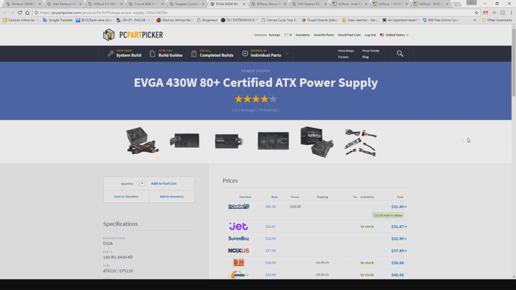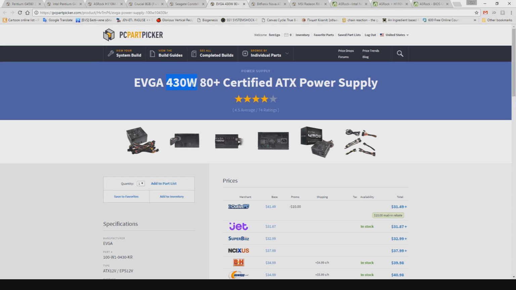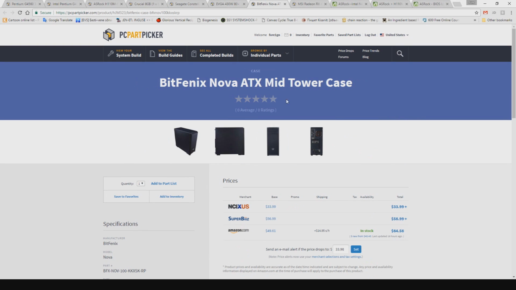For the power supply, I went with the EVGA 430 watt 80 plus certified power supply. Now it's definitely not bronze rated or anything like that, but it's 80 plus, which means 400 watts of power will be totally fine for this power supply, and our build will be drawing around 260. So that means that even if you overclock the video card, you'll be maybe at 330. That's totally fine for this build, so no worries there.